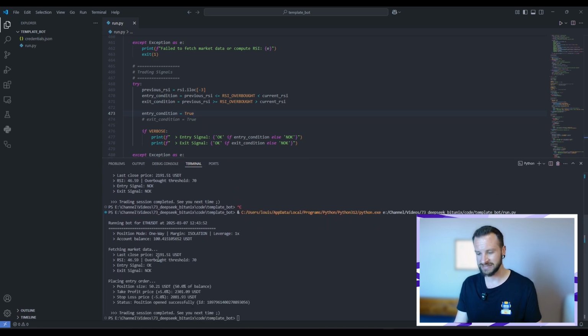Great. So you can see something new happened here. We have the same kind of thing. Entry signal was switched to OK. So it's placing the entry order, position size, 50 USDT, 0.21. We'll see that the amount will be slightly different on Bitunix because of trading fees. We have the take profit 2301. We have the stop loss price 20, etc. We got the ID if we ever need it.